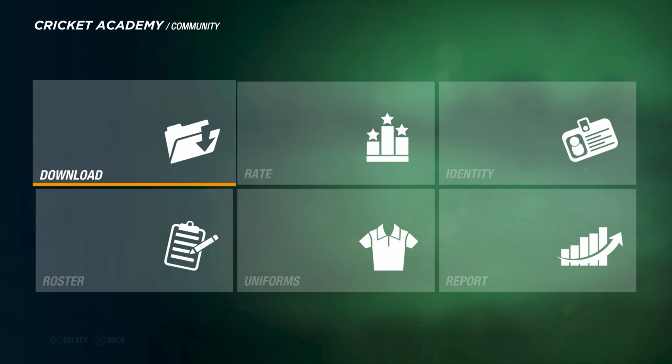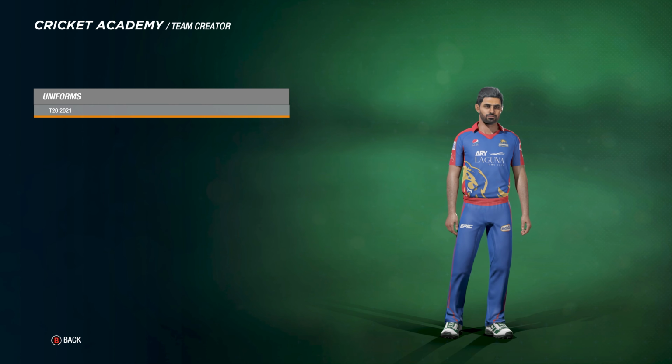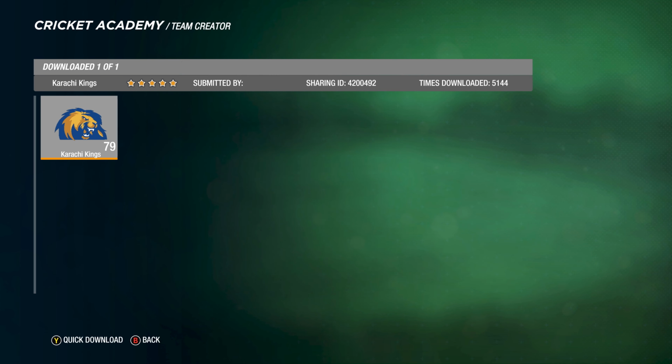And there it is, Karachi. Check for the kit. Yep, T20 2021. And you'll see, come on, just pop up, mate. There it is, latest kit. All right, so just come back here, press Y on Xbox or triangle on PlayStation. It'll download it.